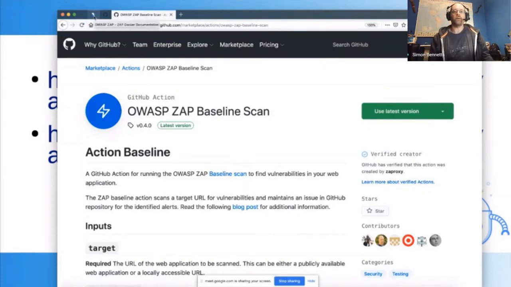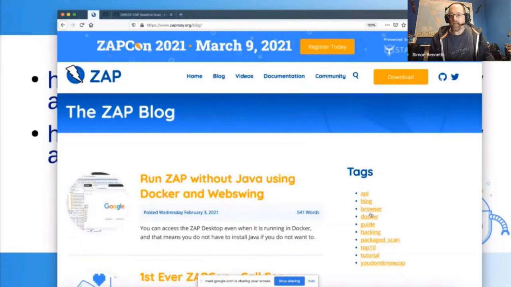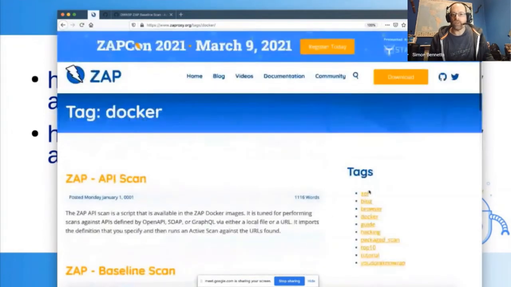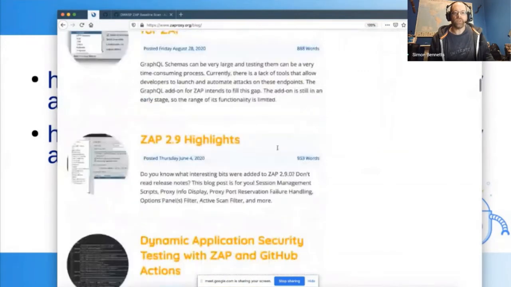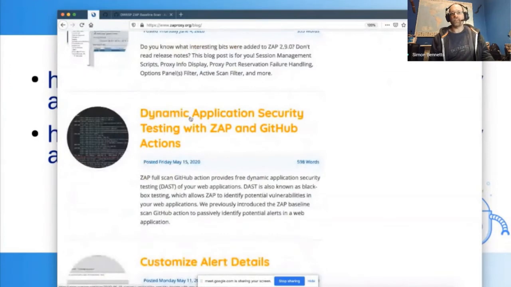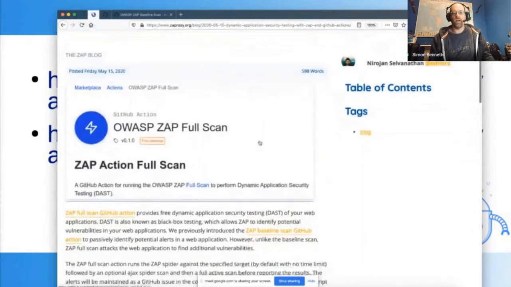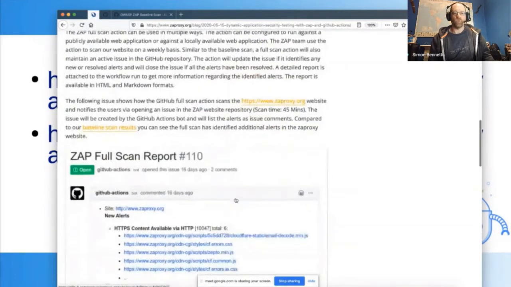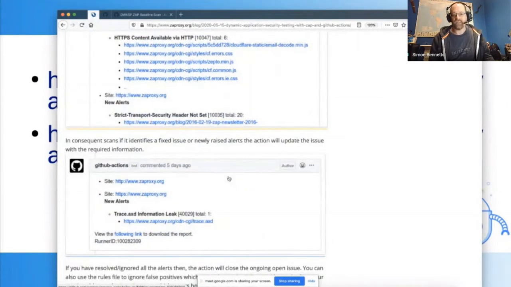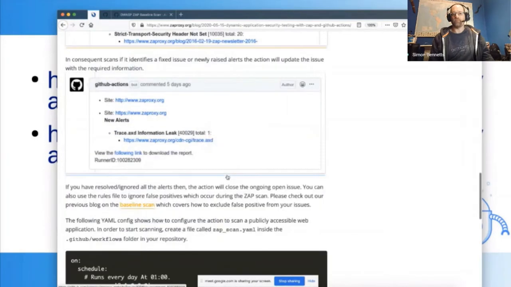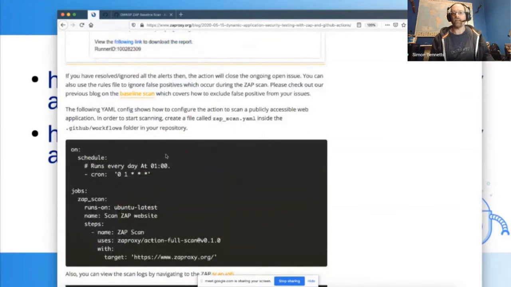And if you want more details about how to use those, then go to the blog. If we scroll down, we should see that we have dynamic application security testing with ZAP and GitHub Actions, and there's a corresponding one for the passive baseline scan as well. And these blogs show how we've set it up on ZAProxy.org. So we go through exactly the process, and this is what we use to test ZAProxy.org. That is a static site, so it's unlikely to have anything too seriously wrong with it. But we just thought it was a really good example of showing you how to set these things up, and that blog post goes through the details of how you can set that up, and you can see what we've done as well.